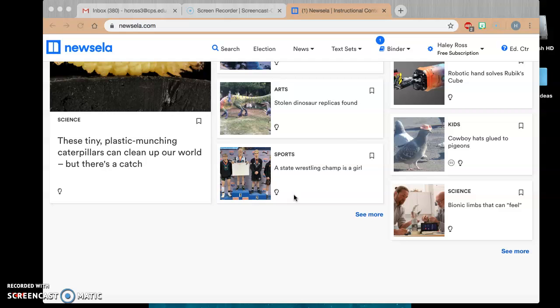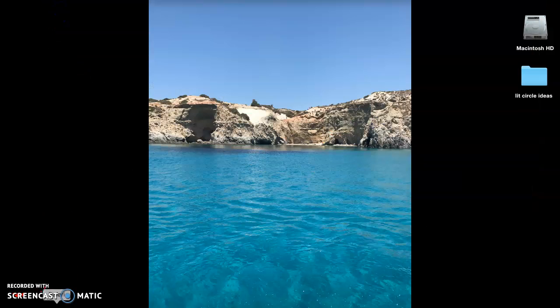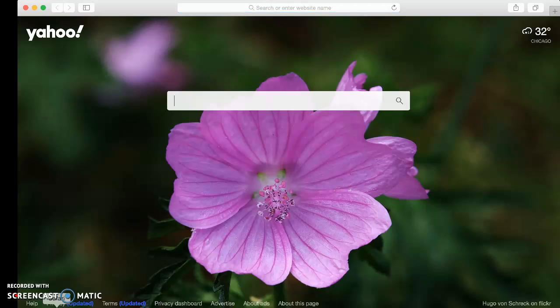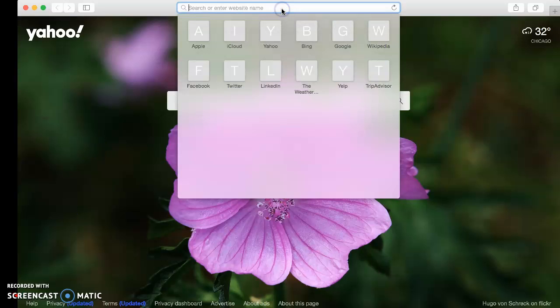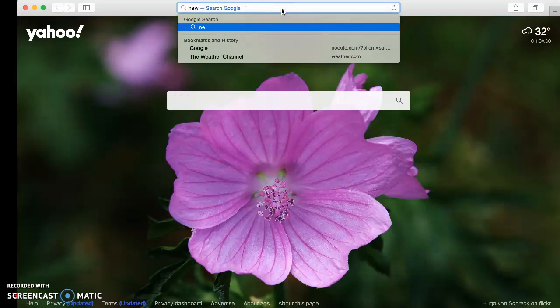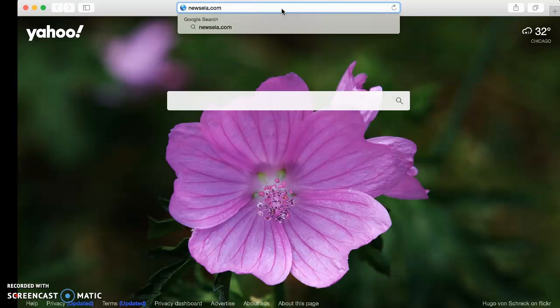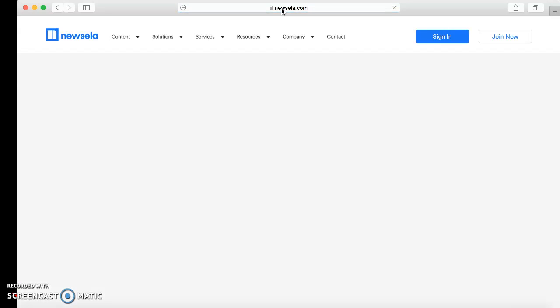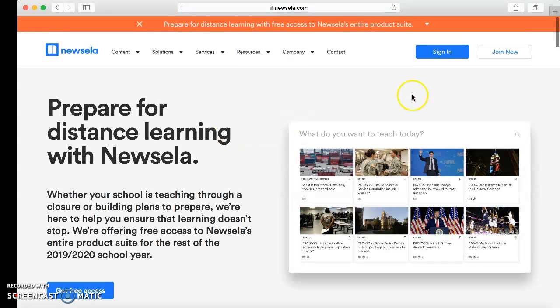Before we can start using this website for our learning, you first need to learn how to log in. So I've actually already created our classroom in NewsELA using your CPS email and password. So in order to log in, the first thing you're going to need to do is type in newsela.com to your web browser. The next thing you're going to do is press Join Now.